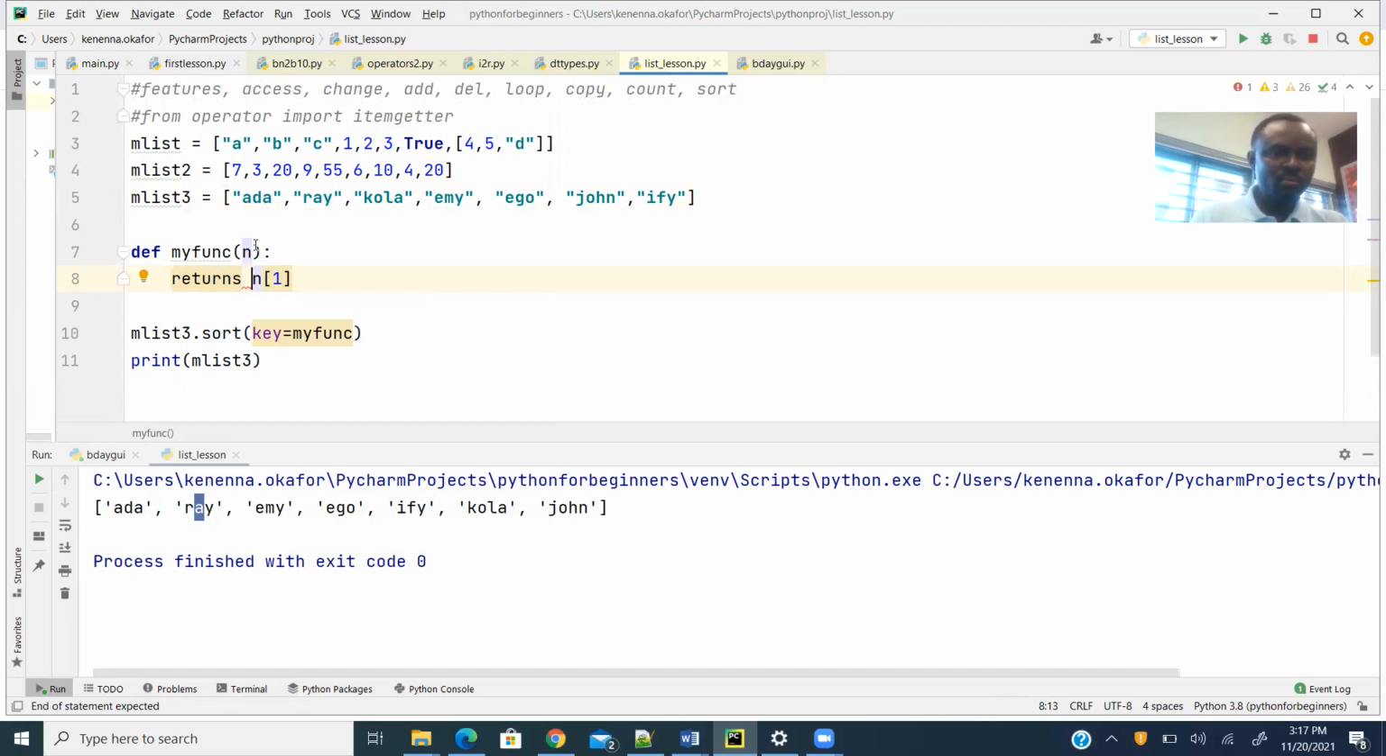Okay. Sorry guys, let's see what it's saying. Oh, return. Okay, so that's that. Return whatever is in position 1 for each of the words in that list. So using that, the sorting can be done.